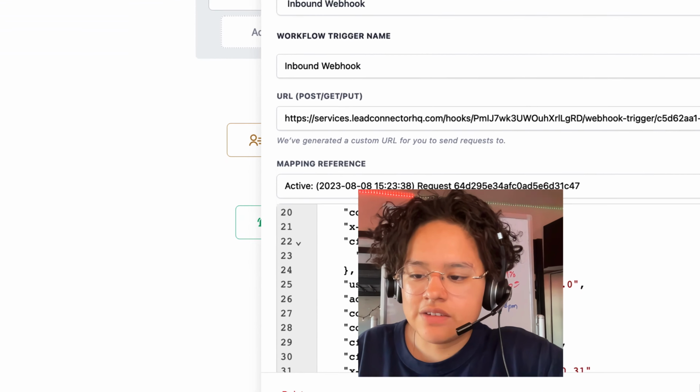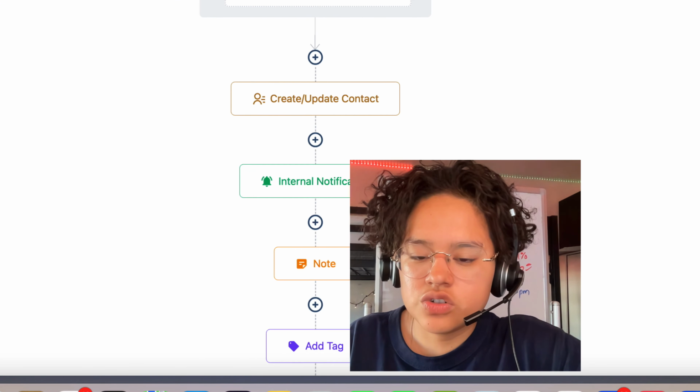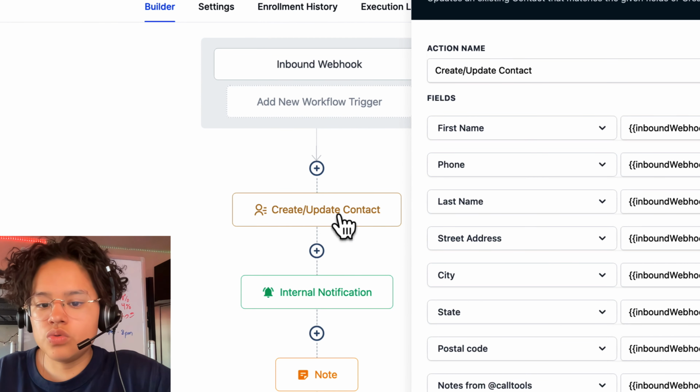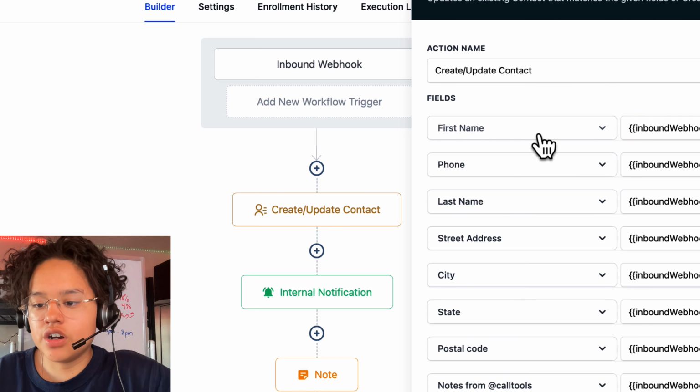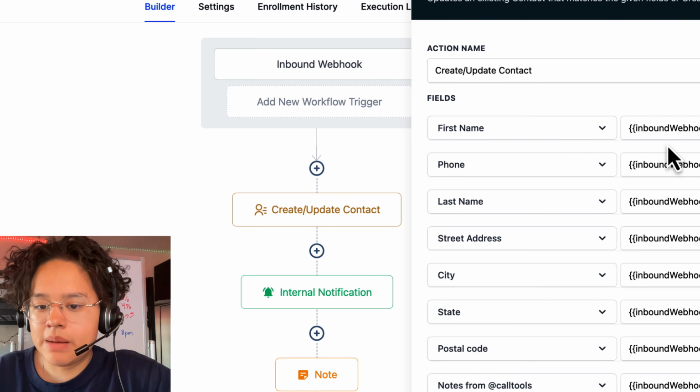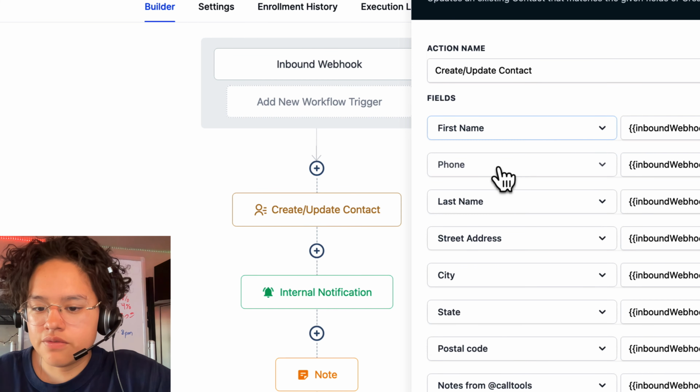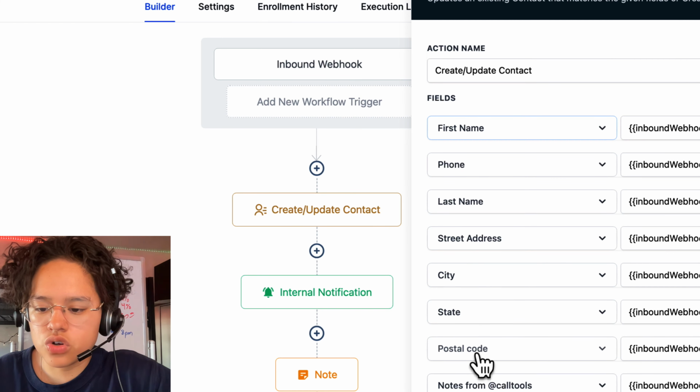Then you're going to click Save Trigger. Once you've saved that, the next step is to go to this create and update contact. So it's going to create the contact. What you want to do is map out first name, then phone, last name, street, city, state, postal code.